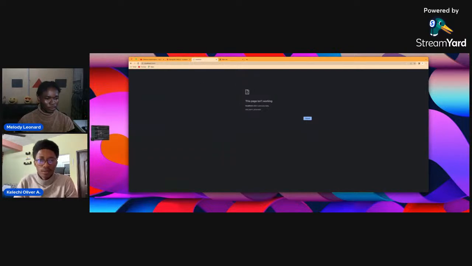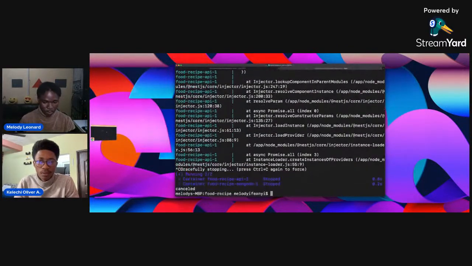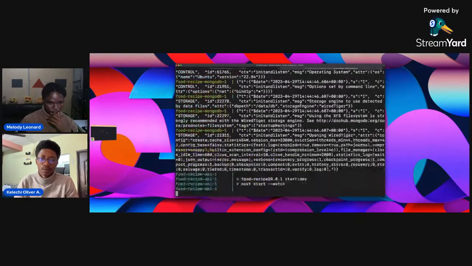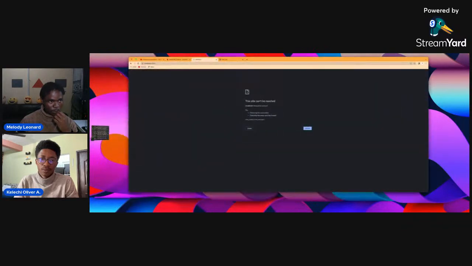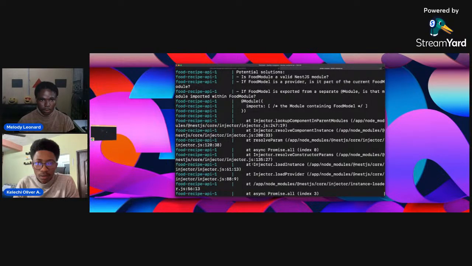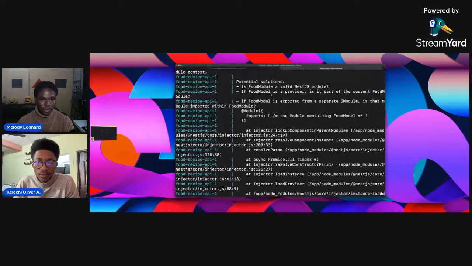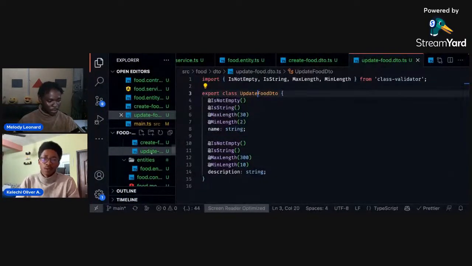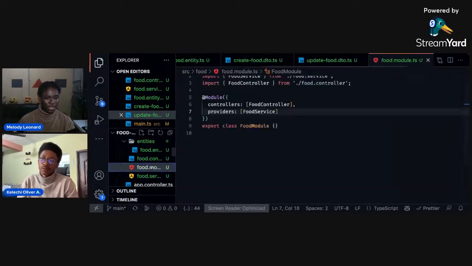You need to rerun Docker. Yep. No, I don't think it's running yet. What's going on? Partial model is exported from a separate module, so I think we have something with our mongoose module. Let's see. Oh, so what is happening here is that we are not currently providing our food modules in here. So we need to add it to our food modules here.